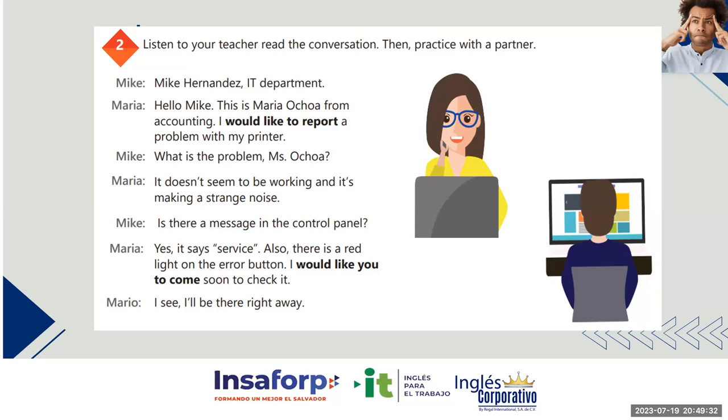Okay, Mike Hernandez, IT Department. Hello, Mike. This is Maria Ochoa from Accounting. I would like to report a problem with my printer. What is the problem, Ms. Ochoa? It doesn't seem to be working and it's making a strange noise. Is there a message? Message in the control panel. Yes. It says service. Also, there is a red light on the error button. I would like to come soon to check it. I see. I'll be right away. Okay.